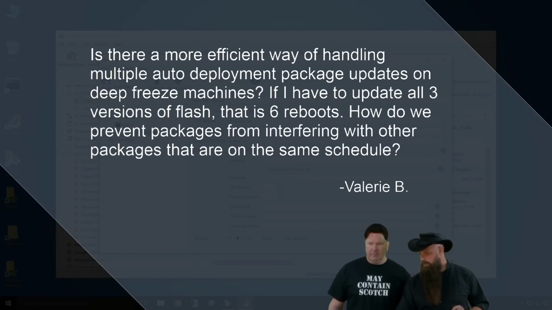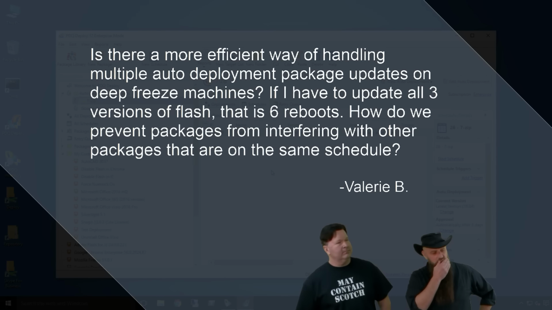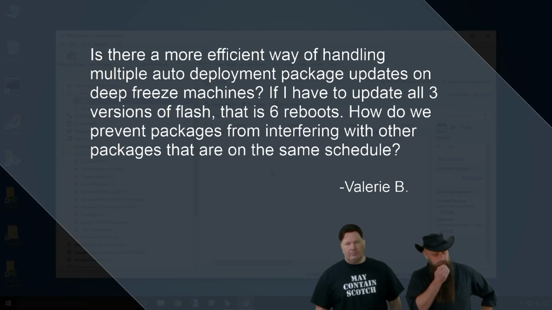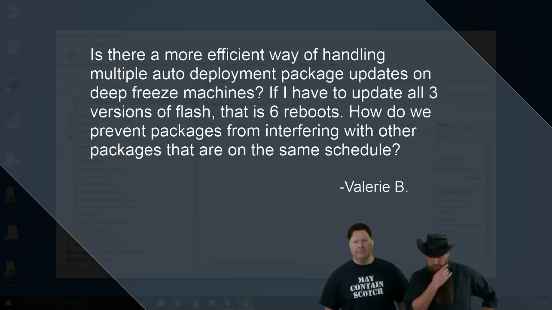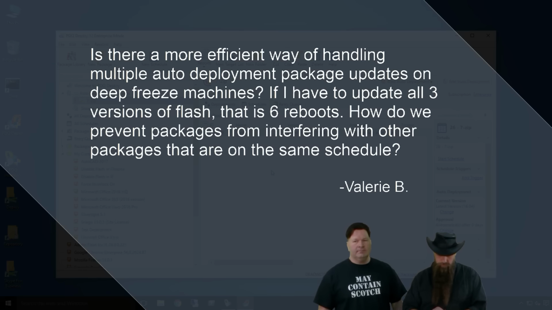Part 2 from Valerie B.: Is there a more efficient way of handling multiple auto deployment package updates on Deep Freeze machines? If I have to update all 3 versions of Flash, that is 6 reboots. How do we prevent packages from interfering with other packages that are on the same schedule?